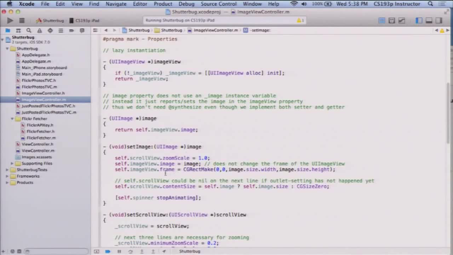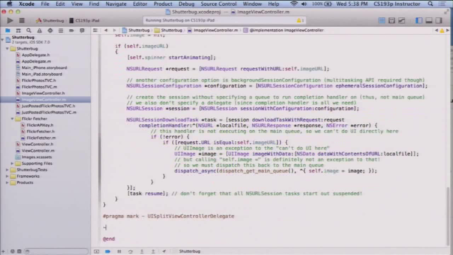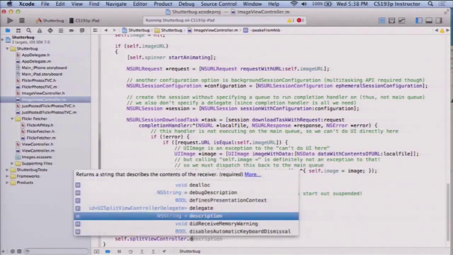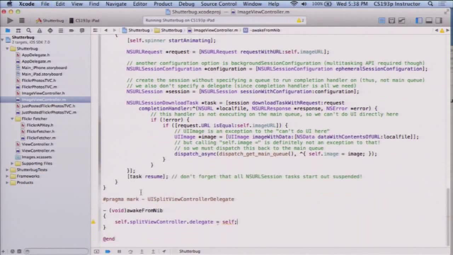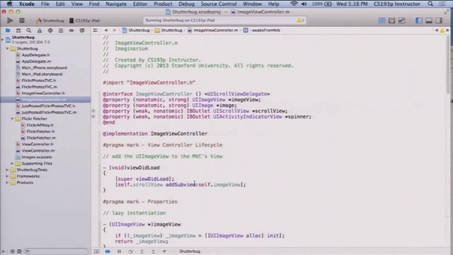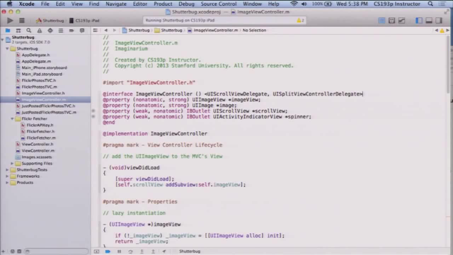Okay, so I'm going to make it be the split view controller delegate. So let's go down at the bottom here, pragma mark UISplitViewControllerDelegate. Okay, and I'm going to do this in awakeFromNib. I'm going to say self.splitViewController.delegate equals self. Okay, that's okay to do in awakeFromNib because this will be set by the time awakeFromNib happens, even though that's really, really early. I'm getting a warning because I have to say that I'm a UISplitViewControllerDelegate.